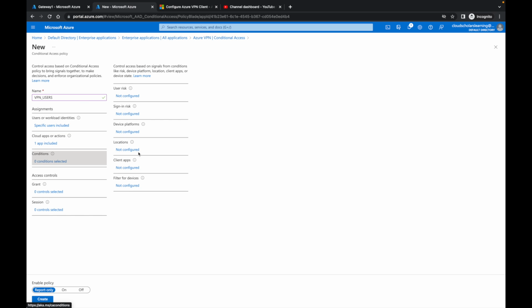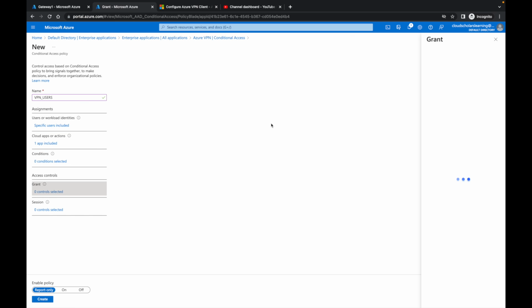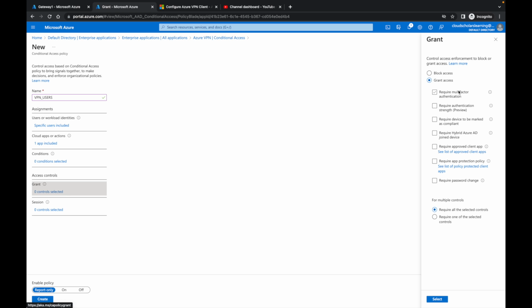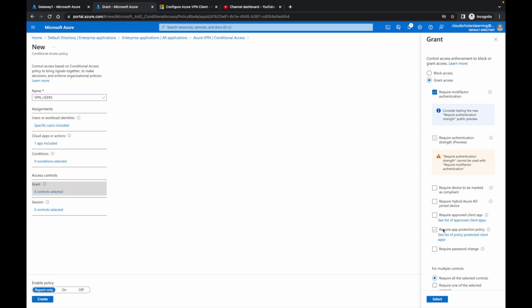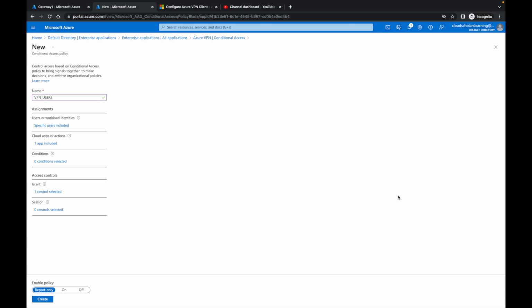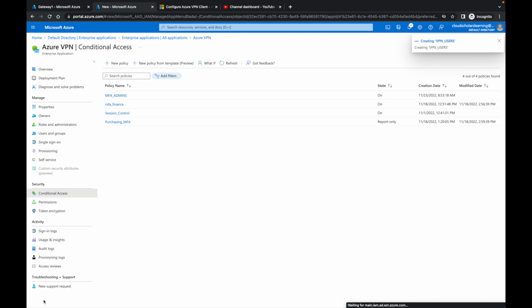We don't really need to worry about conditions. And we'll say grant. And we'll say, okay, grant require multi-factor authentication. And then we'll click select. And then we'll turn it on. And then we'll click on create. Great, so that's working, that's already there. And then I'm gonna go back to my VPN, disconnect and reconnect to it and make sure it's working.